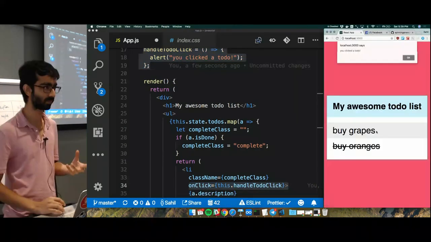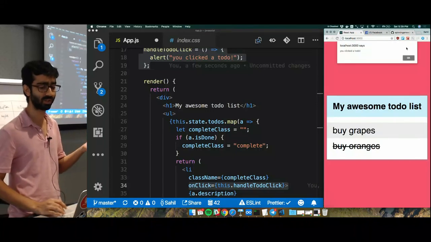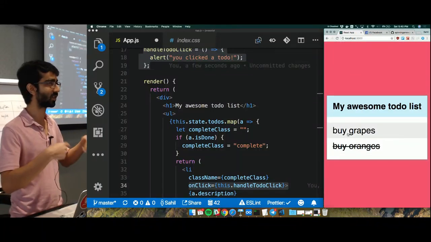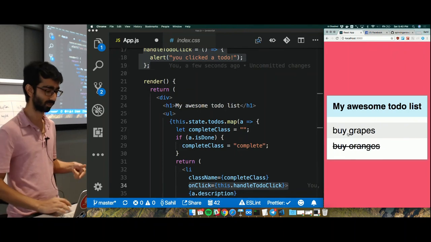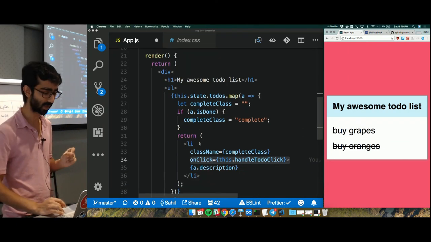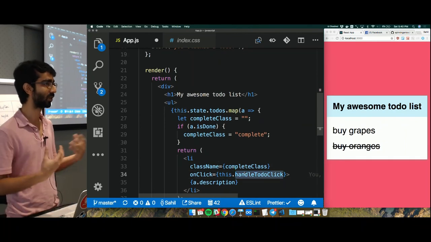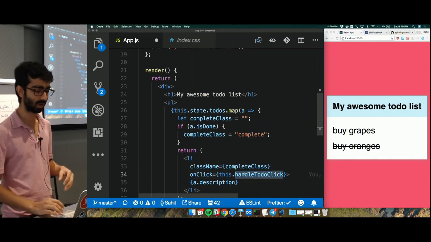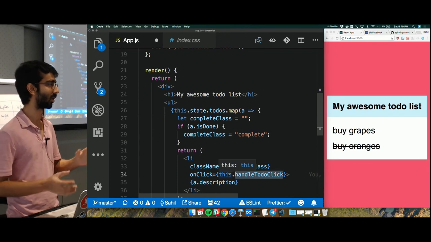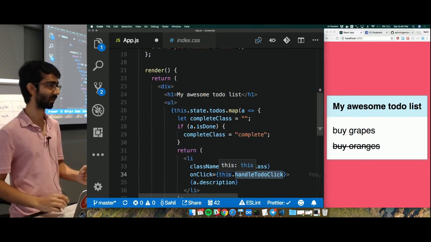Something is show an alert box. We need to change it to actually change the current to-do. So we need a few things for that. The first one is we need to tell this handleToDoClick which to-do was clicked. So we need to give it an argument, and that argument will be which to-do was clicked.